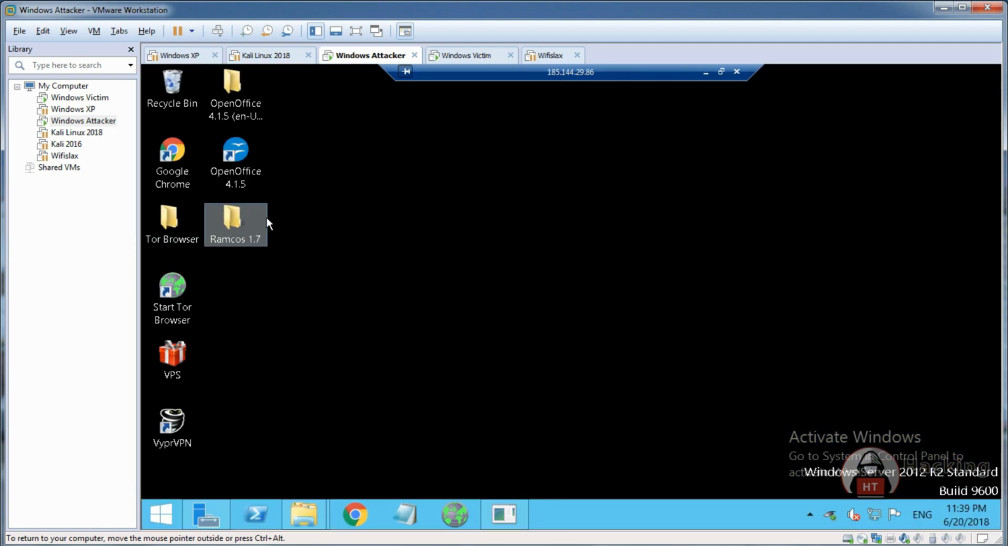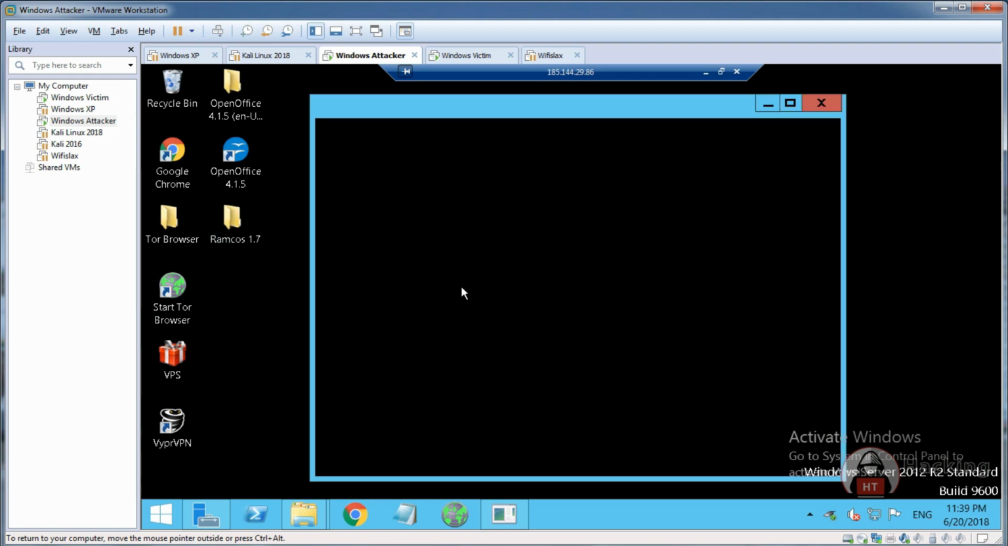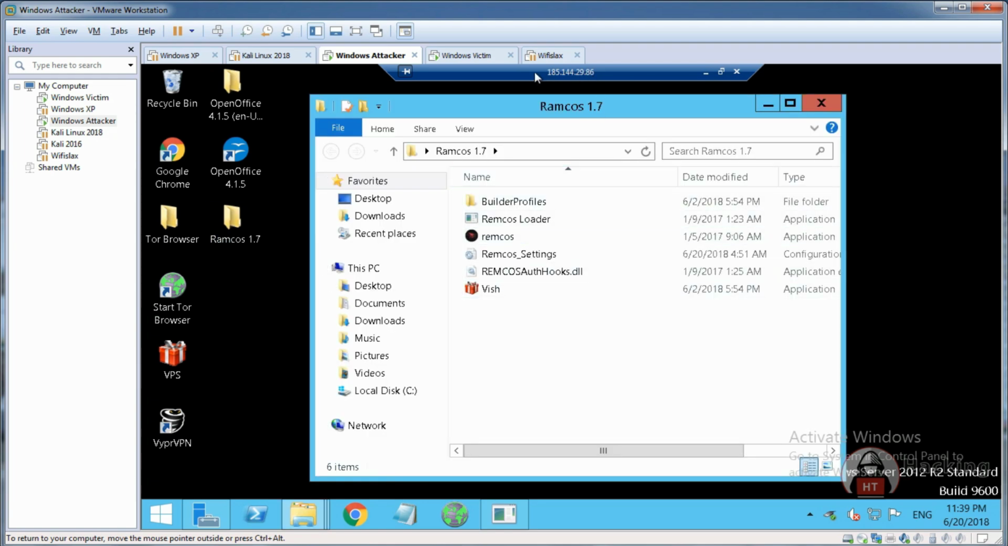Here, as you can see, we have a RAMCOS. We can start the RAMCOS. We can build a Trojan with this IP, and when anyone double-clicks on the Trojan, you will receive their control here on the server. From here you can monitor your victims, hack your victims. So you are using a VPS to hack forward.